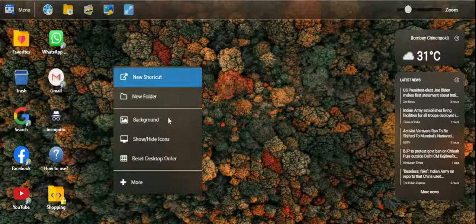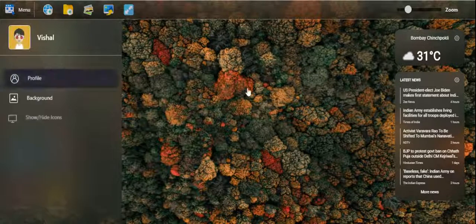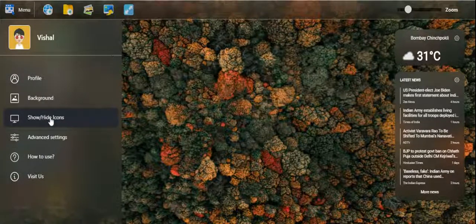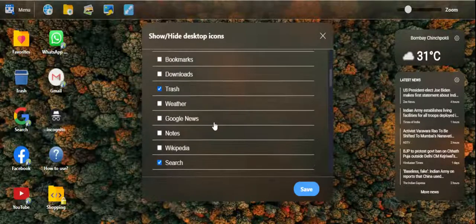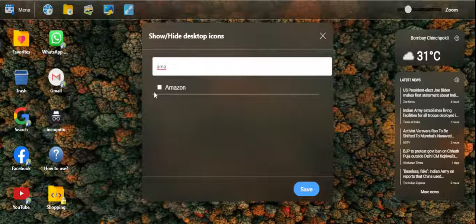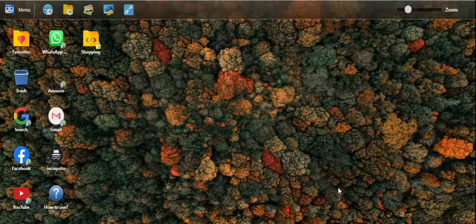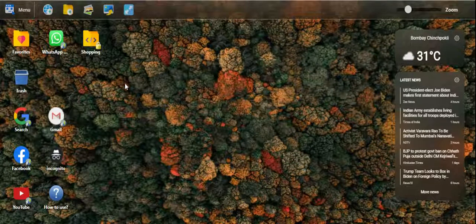Where is that Amazon? It's not present. So let's check whether Amazon is already available in that icon or not. Show or hide icons. I want to check whether Amazon is available over here or not. Yes, it is available. I'll take this, save. Amazon is over here. I will try to drag and drop it over here.